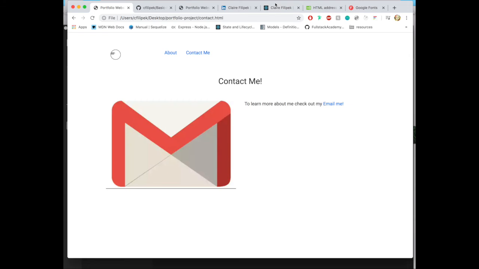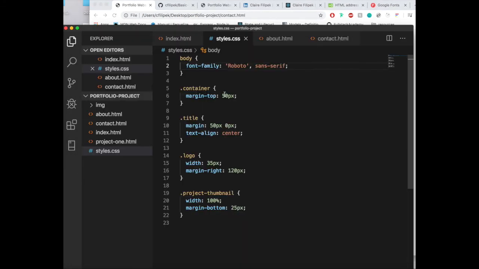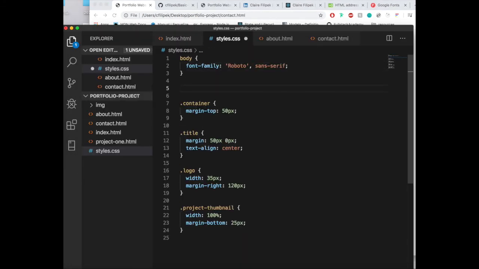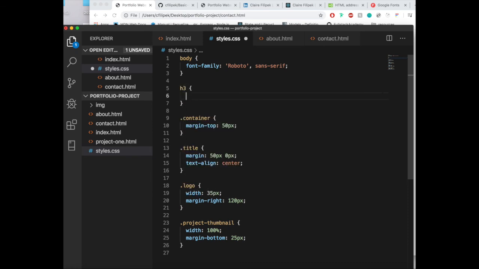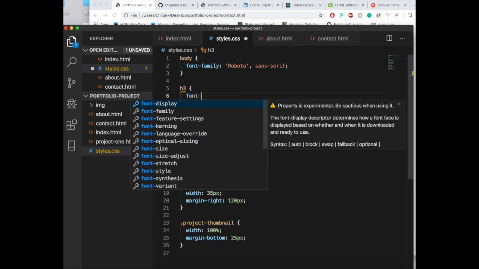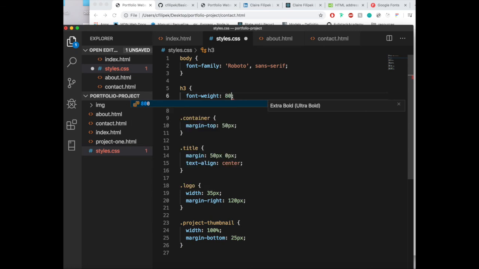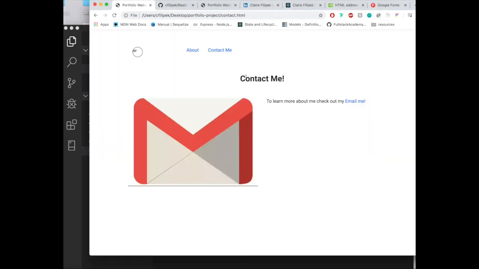Cool. And then we want, these are all H3s. So I could do it in title, or I can just select H3s. And we want the font weight to be 800, I believe. Yeah, okay. That looks great.